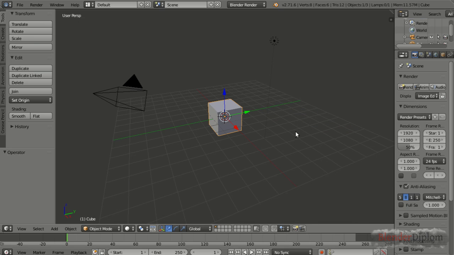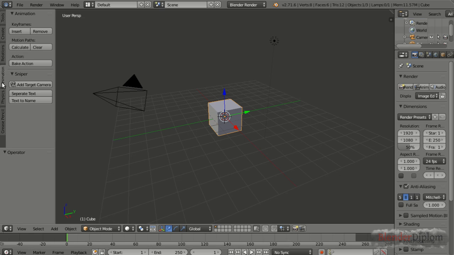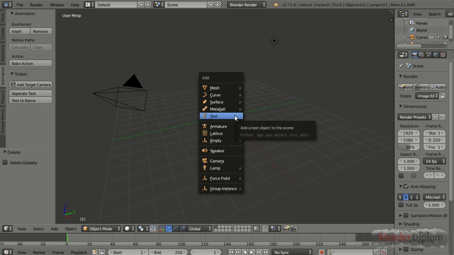The Sniper settings are hiding behind the Animation tab, and there you have Add Target Camera, Separate Text, and Text to Name. I will first show you what the bottom two buttons are doing, and then I will show you the most important button, that is Add Target Camera. Let me delete the default cube with X and add some text with Shift-A, Text.